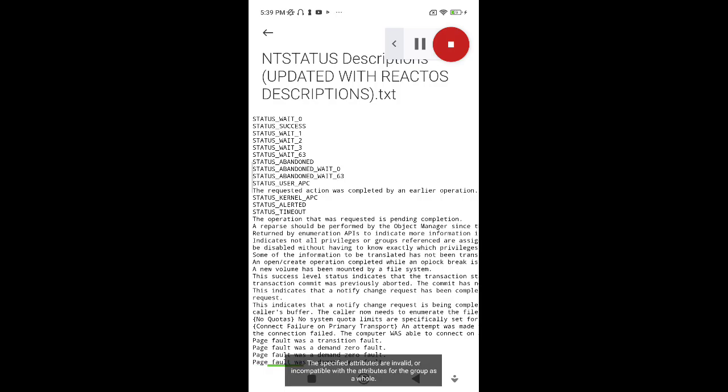The specified attributes are invalid, or incompatible with the attributes for the group as a whole. A specified impersonation level is invalid. Also used to indicate a required impersonation level was not provided. An attempt was made to open an anonymous level token. Anonymous tokens may not be opened.